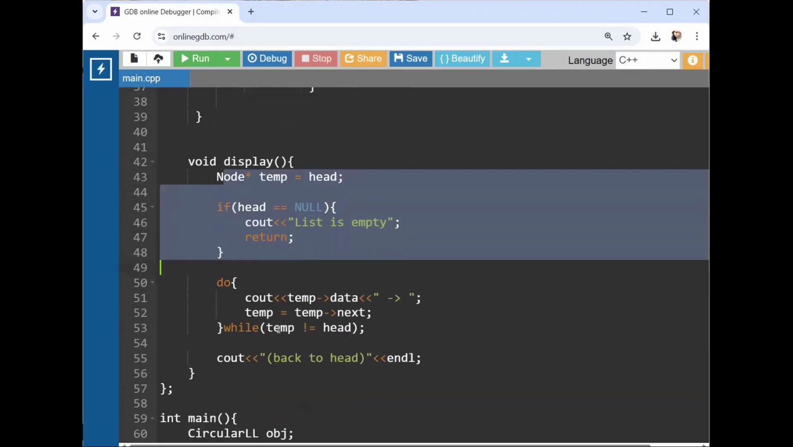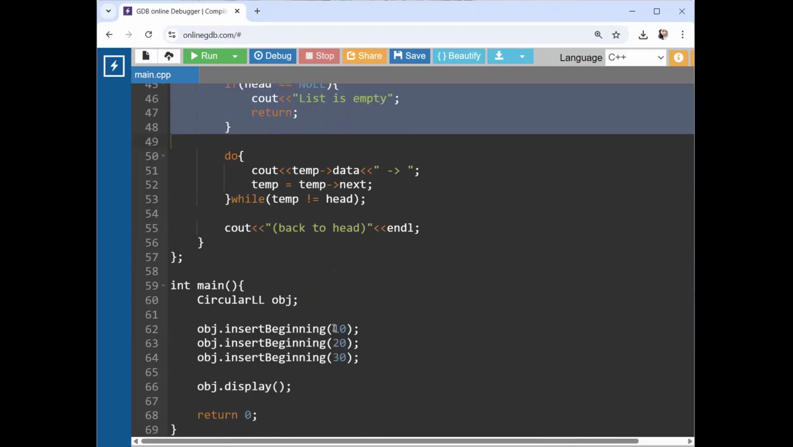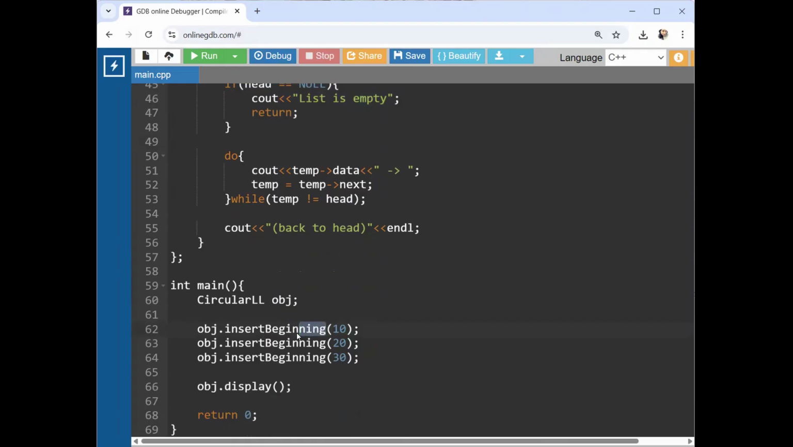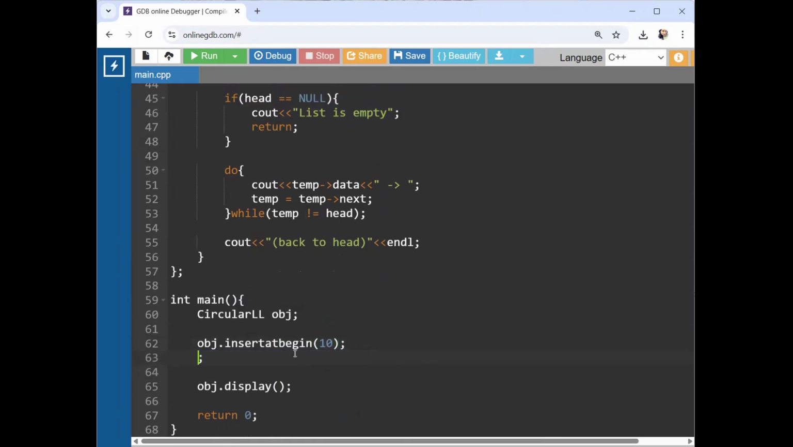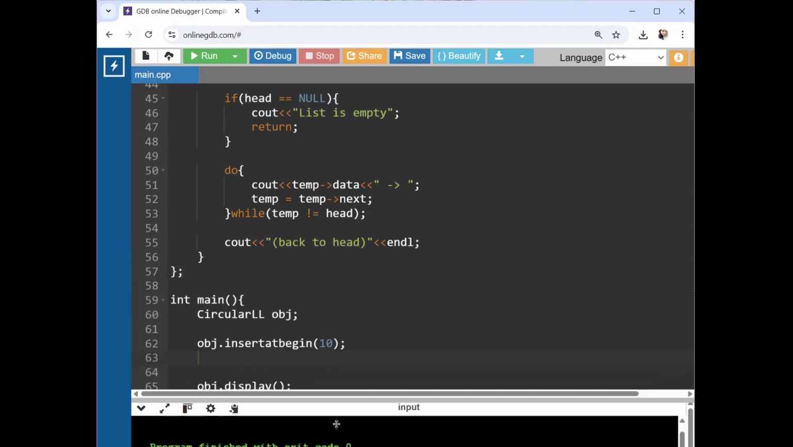How we can display, please check my previous video. Then we have created the object, and then we will call the function. So we have the object, we have only begin. When you are creating one object, you are calling your function insert at beginning. When you call it, you will say here 10, and then back to head. All right, this is how we can say it.